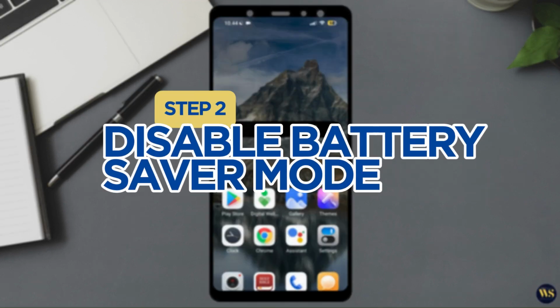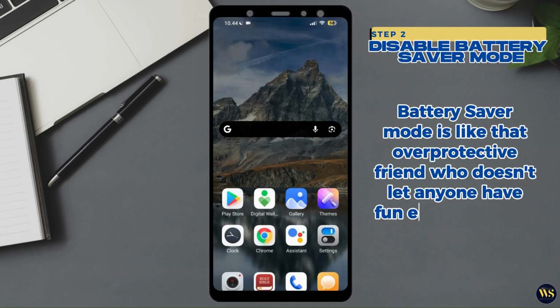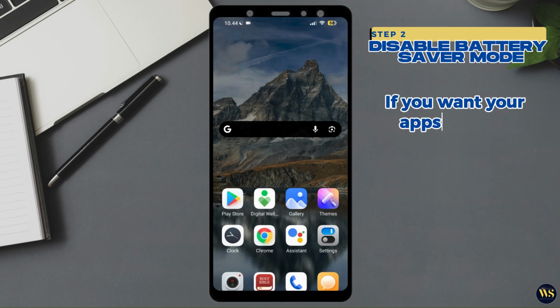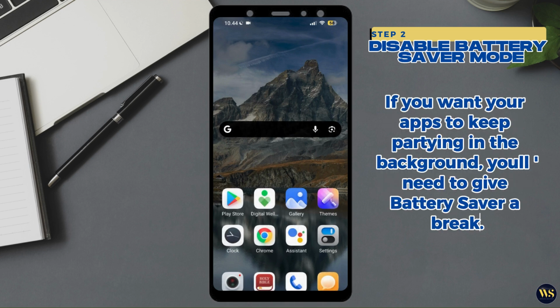Step 2. Disable Battery Saver Mode. Battery saver mode is like the overprotective friend who doesn't let anyone have fun, especially your apps. It wants to save battery, but sometimes it is a little too eager to put your apps to bed. If you want your apps to keep partying in the background, you will need to give battery saver a break.